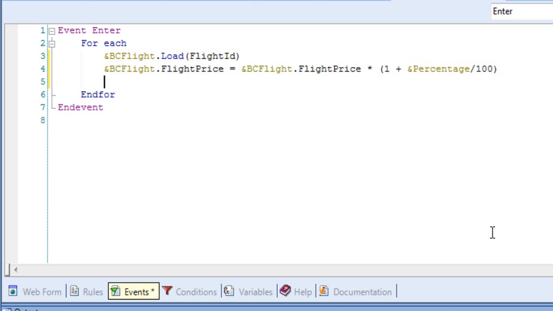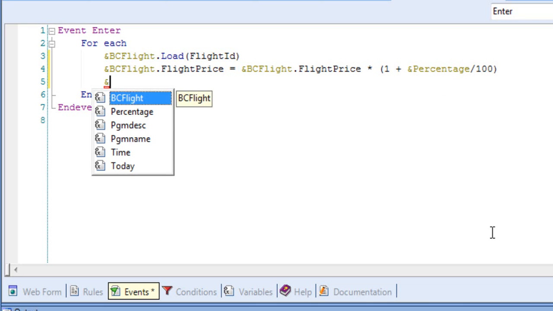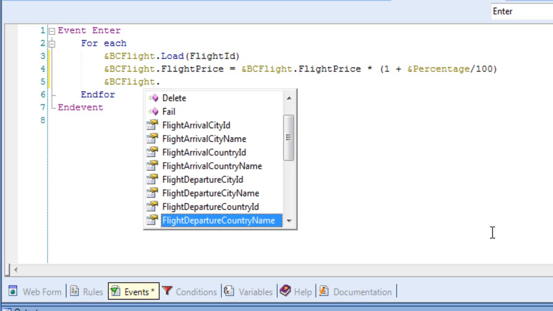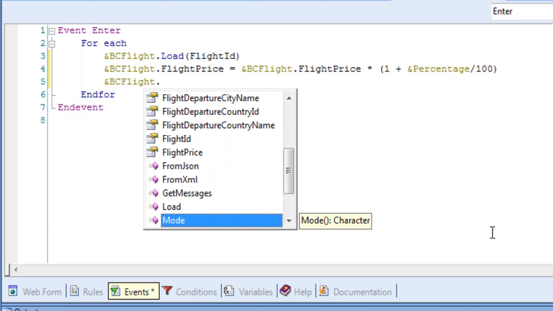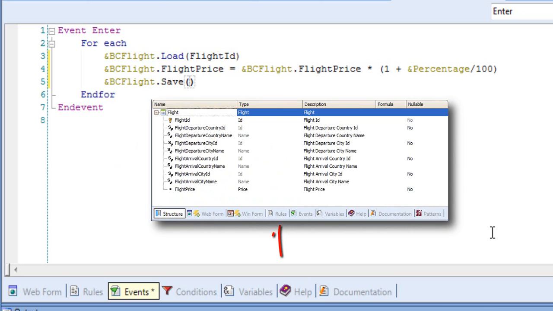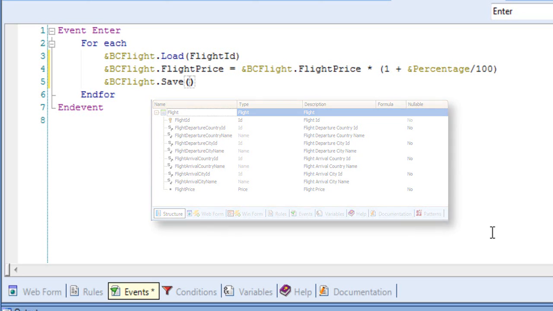We must now physically save this update. Let's write the instruction to do this. BC flight dot, we save, and note that the methods are always followed by parentheses. When the save method is executed, the rules defined in the flight transaction will be triggered, with some exceptions, and the automatic validations done by the transaction will be executed.